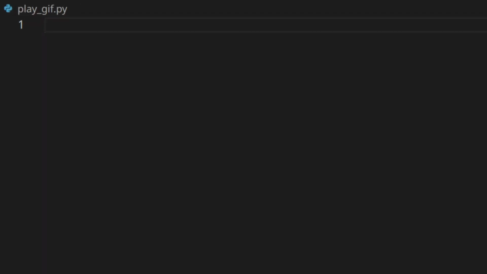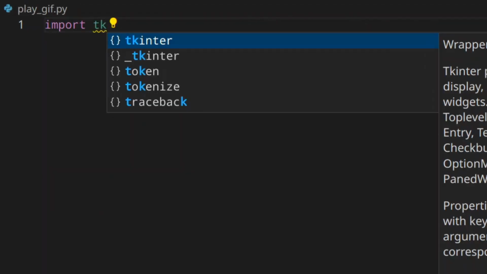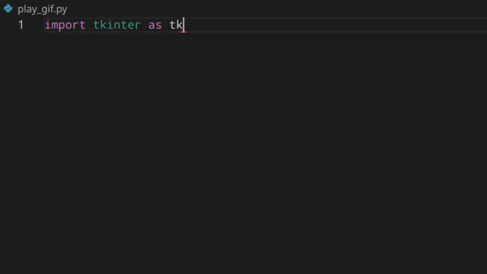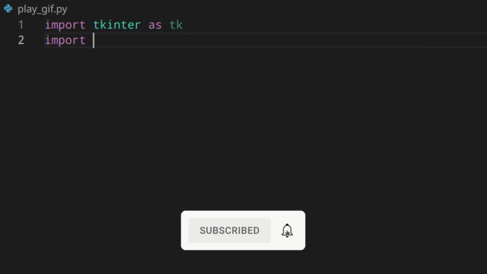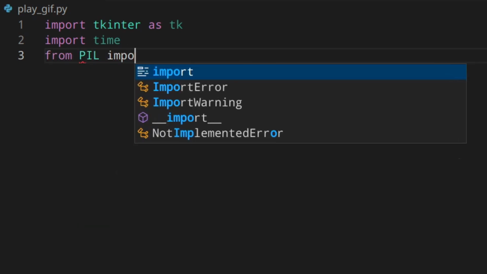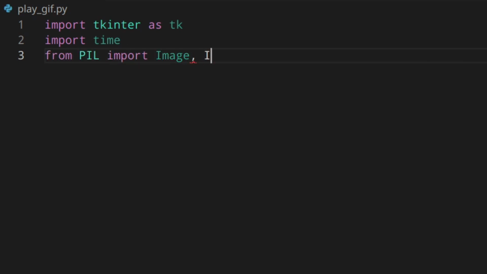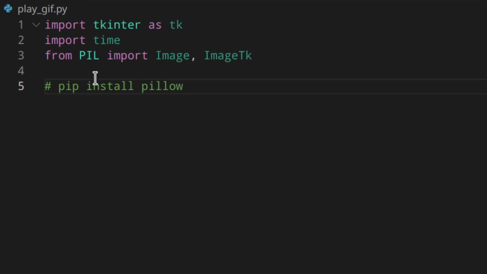So first of all, let's import tkinter as tk, then I'm going to need time, and also from PIL import Image and ImageTk, like that. If you don't have PIL installed and you get an error, you need to install it, so you can use pip install pillow, or sometimes you need to use pip3 install pillow.